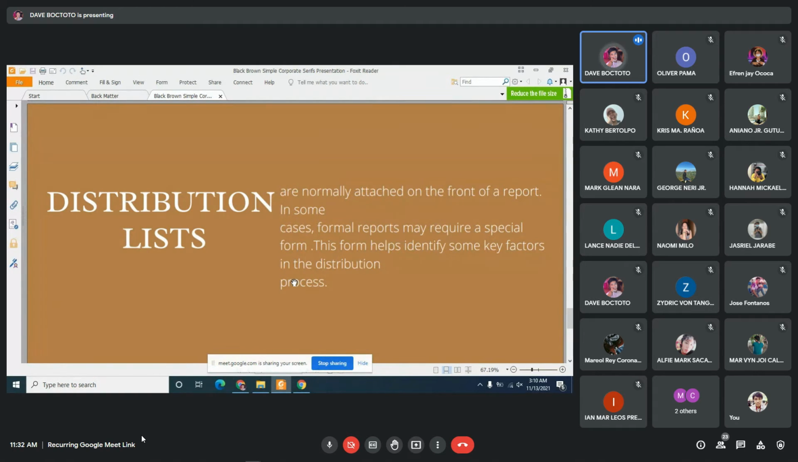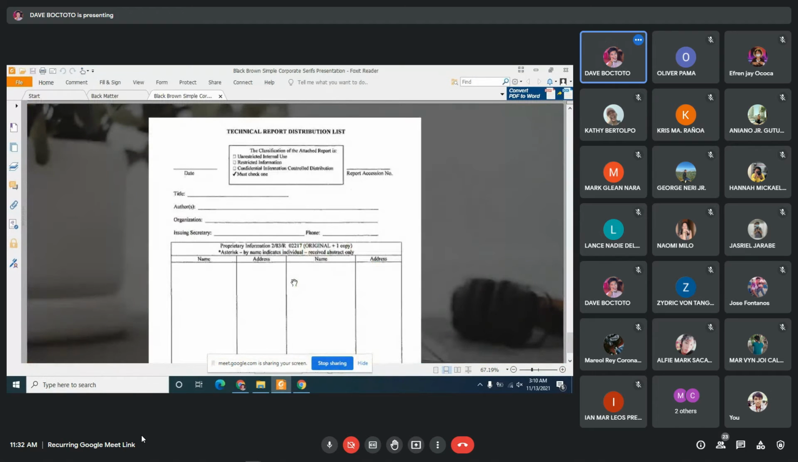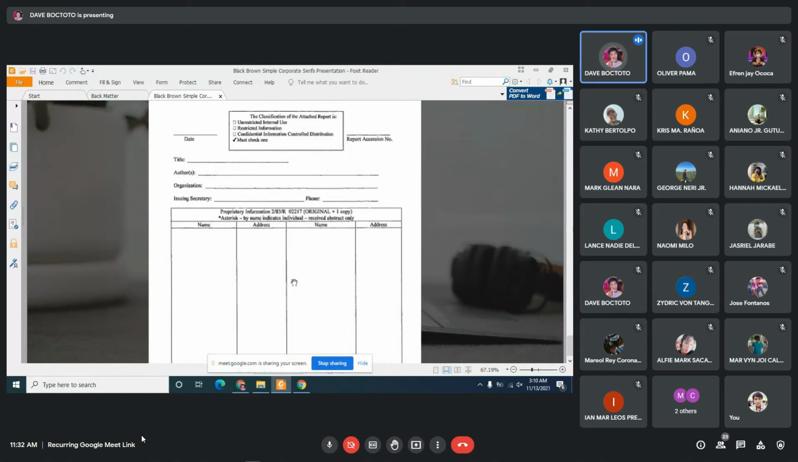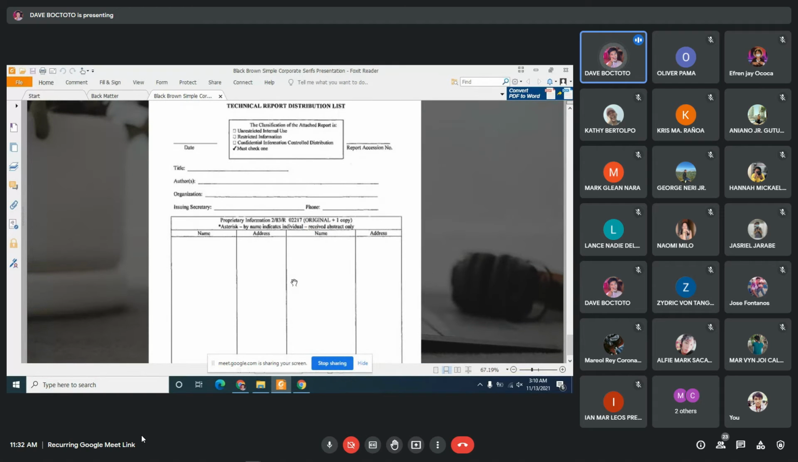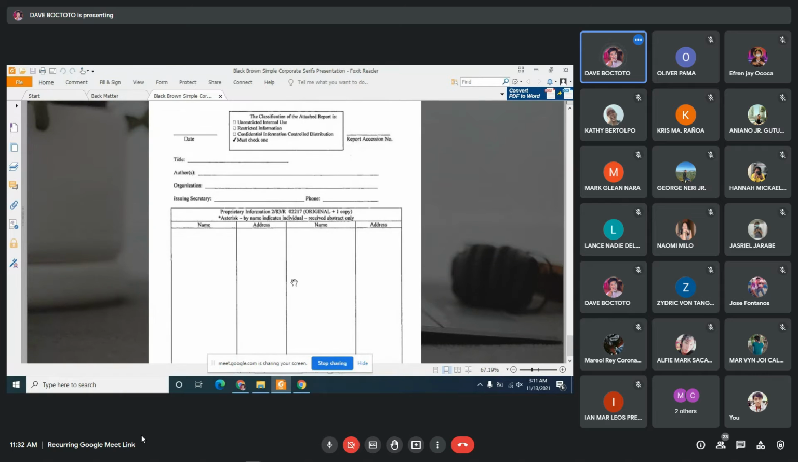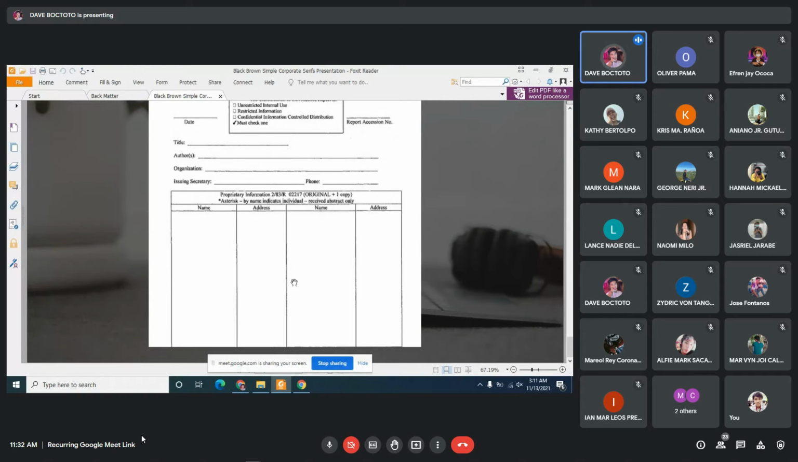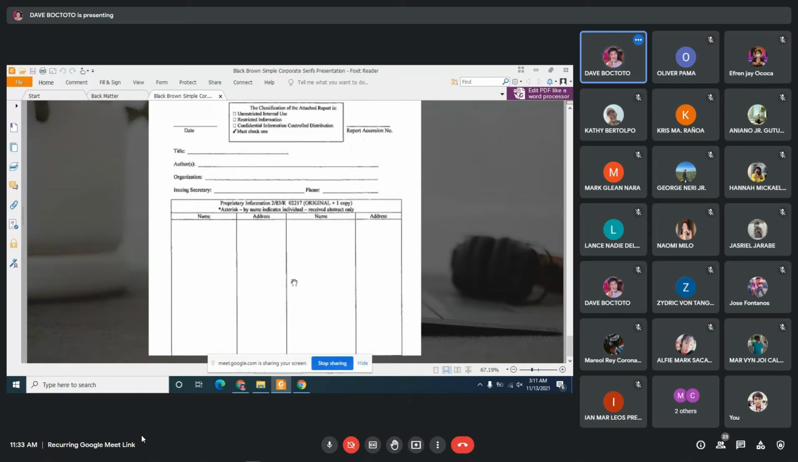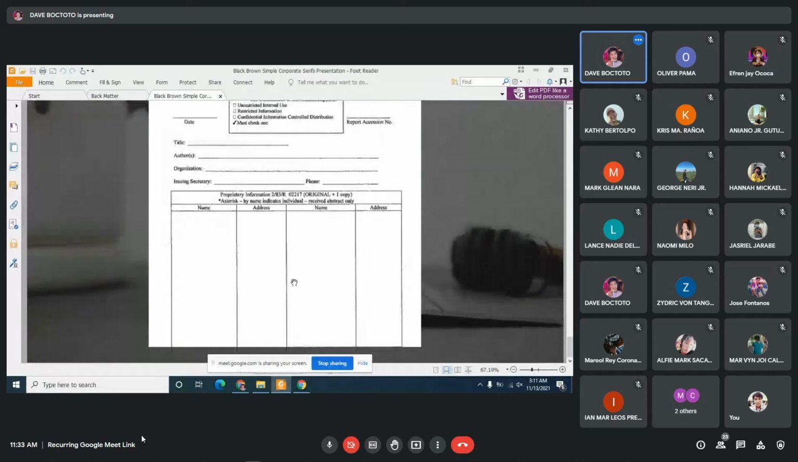You give the hard copy of your report. So an example of a distribution list is like this. Here is an example of a distribution list. It states what kind of report you are giving. It is checked whether it is unrestricted, restricted, or confidential. Here you put the name and then the address. Then the name of your report, then your name as author, then what organization. So that is it.